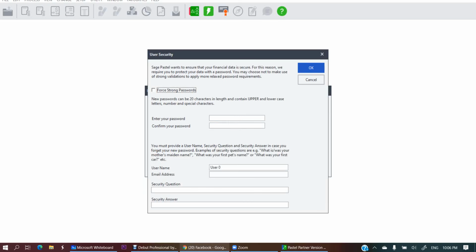Task 2 says these are user security. Use the following information to create the supervisor's user account name and password. Do not force strong password. All right, so what do I need? Okay, I'm told to enter the password, and the password here is theory. Password is theory with the capital T. Please ensure you get this right. Okay, and then you confirm it again.